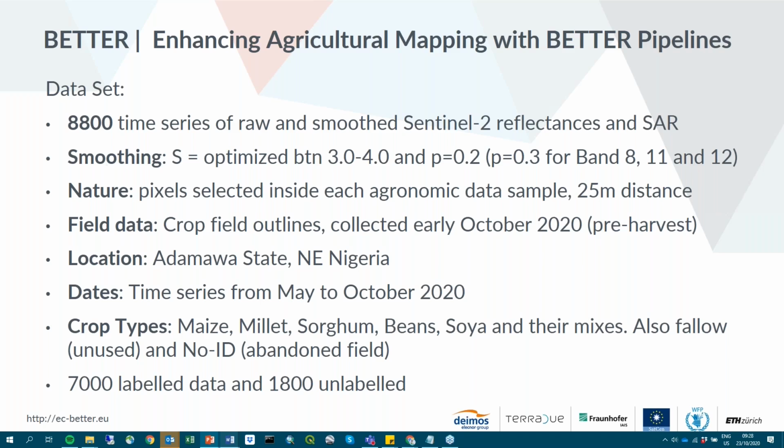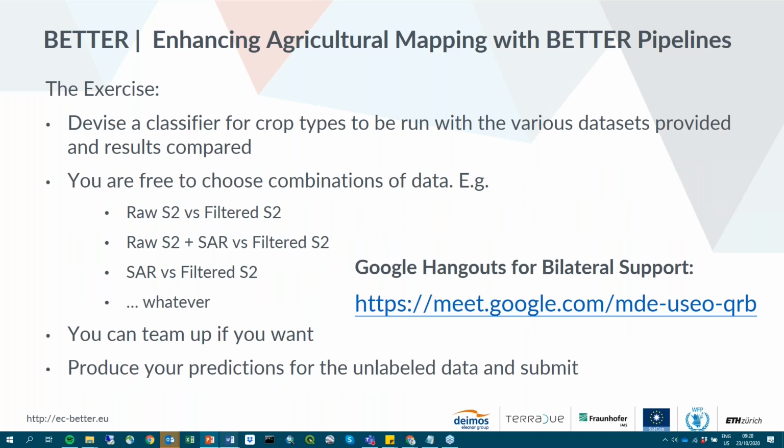You will also have fallow samples, so unused cropland in this current season. And I think we did as well include so-called no ID, which is a field which was planted but abandoned. And the presumption is that it might have been abandoned through the impacts of conflict. So you'll be provided with 7,000 labeled data, and the remaining will remain unlabeled, which you should classify, and that's what you're going to use for an assessment of the quality of the method that you come up with. So that's essentially the exercise.